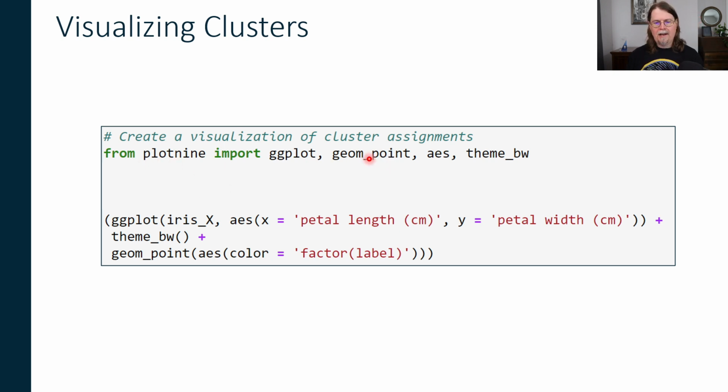I'm importing some functions from plotnine here. What this allows me to do is create a dot chart, also known as a scatter plot, where I'm plotting petal length in centimeters along the x-axis and petal width on the y-axis. And then I'm using theme_bw, black and white, to make my visualization nice and clean. Then I'm going to color code each of the dots based on the label, the cluster assignment.